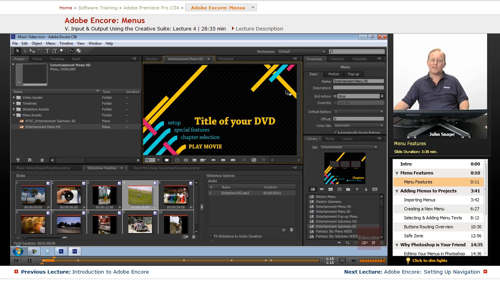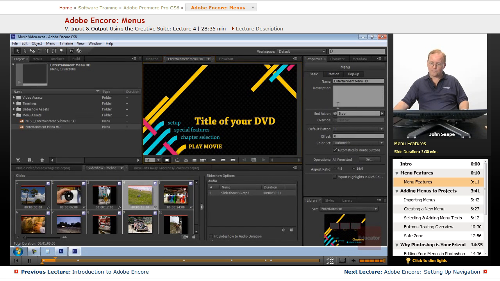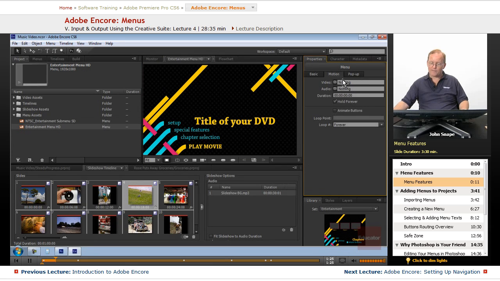Now the background can also be a moving image. You can have a motion menu, which would have audio and video running in the background behind all of your buttons and your titles. And it's something that most major studio movies use. You can use it yourself. You don't have to, but you can if you want. It's just one of the features that you will have in your menus.